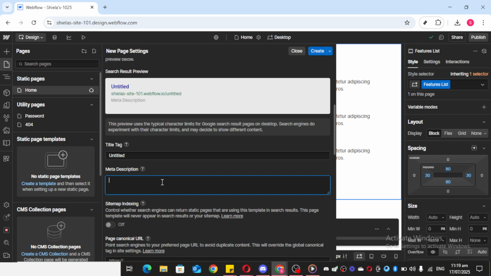After you've filled out all these details and ensured everything is just the way you want it, you'll find the Create button at the top right of your screen. Click on Create to finalize everything. And that's it. You've successfully created a new page in Webflow. You can now proceed to add content and design it according to your vision.